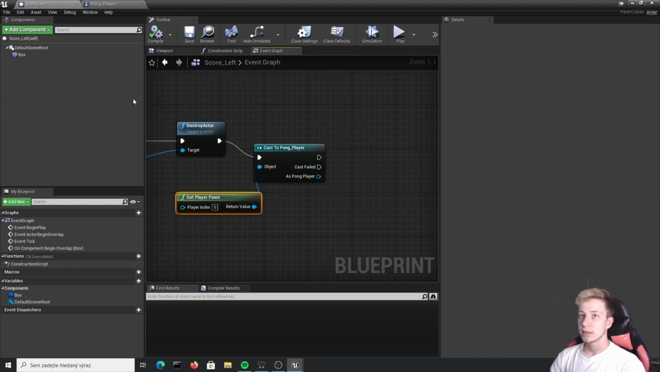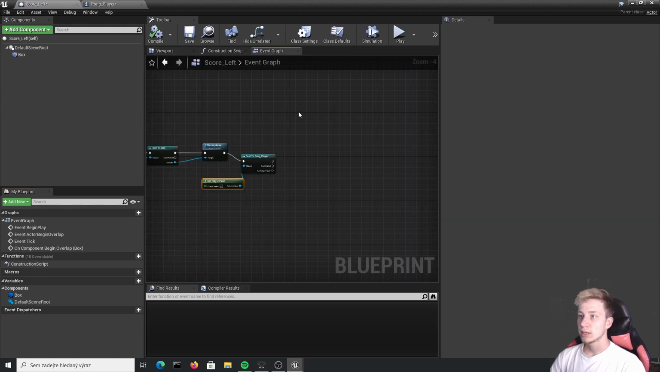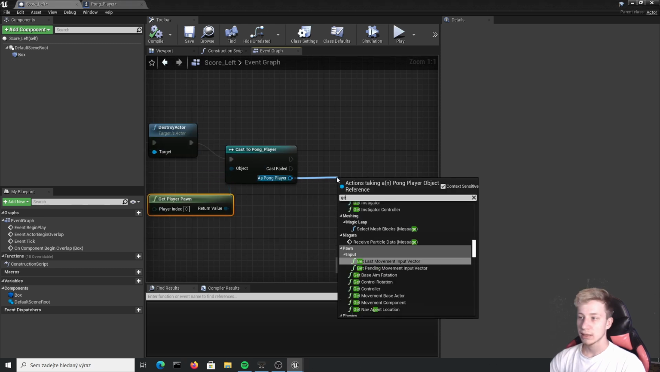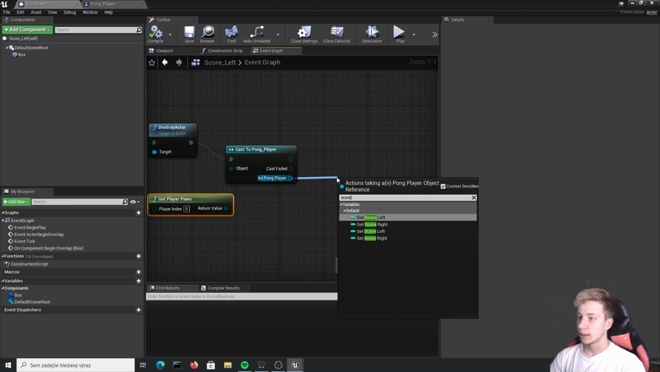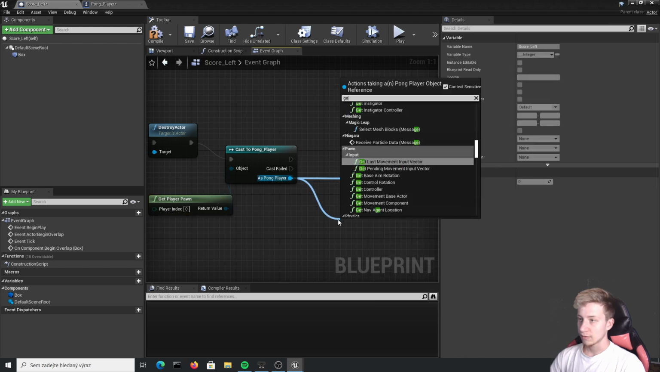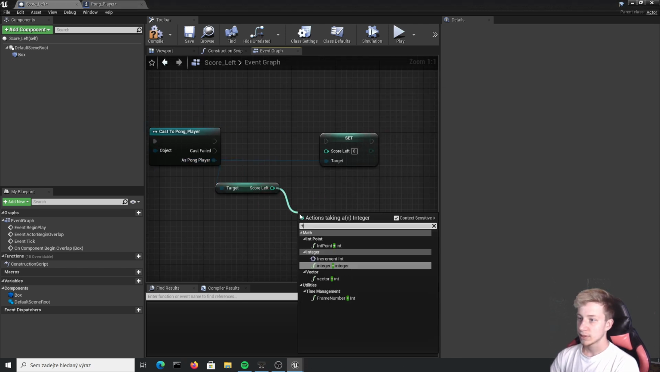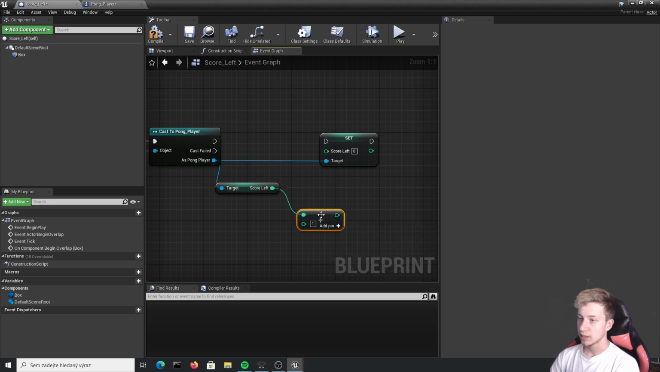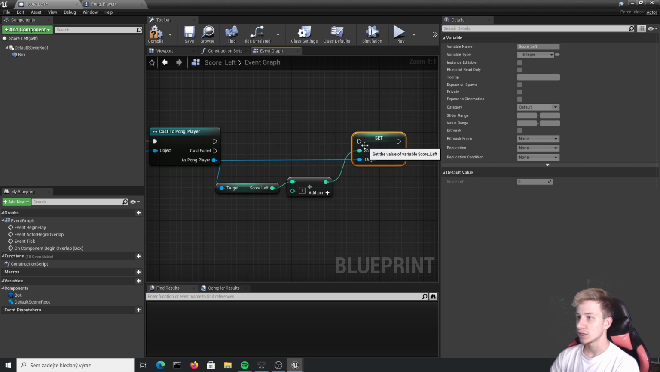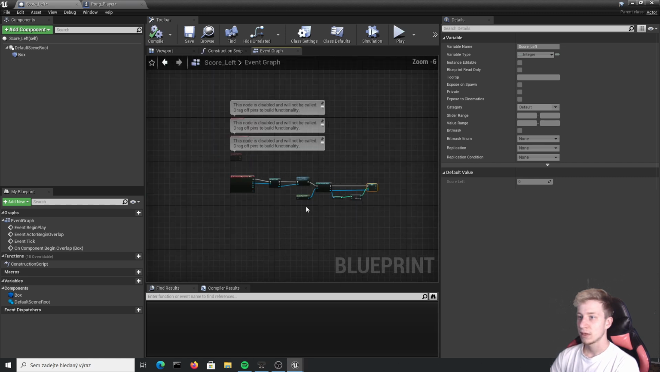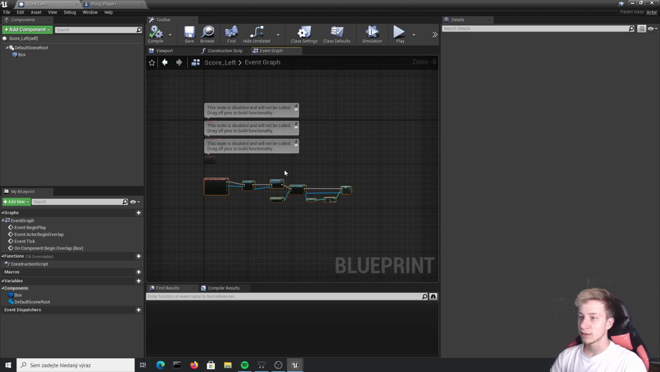And here, back in score left, what we will do is simply take that score left, we will set it, and we will also get score left. We need both of them. That's simply because we need to do here plus, so we'll take integer plus integer and set it as new integer. That's a lot of integers. Alright, paste it here.